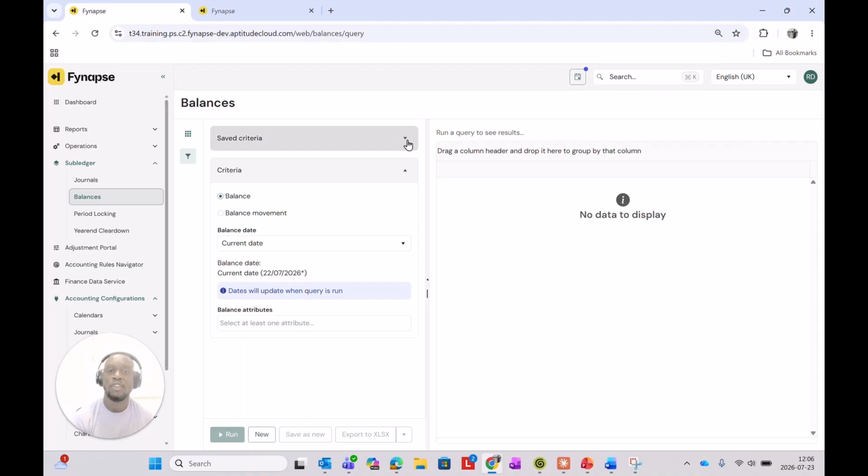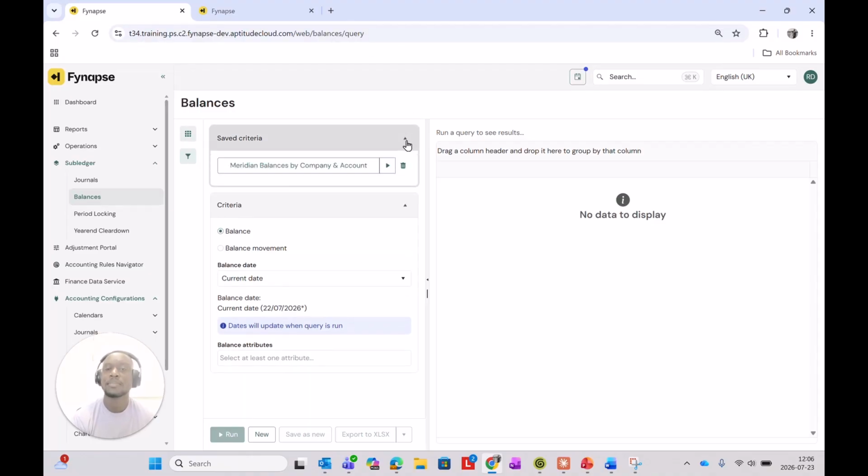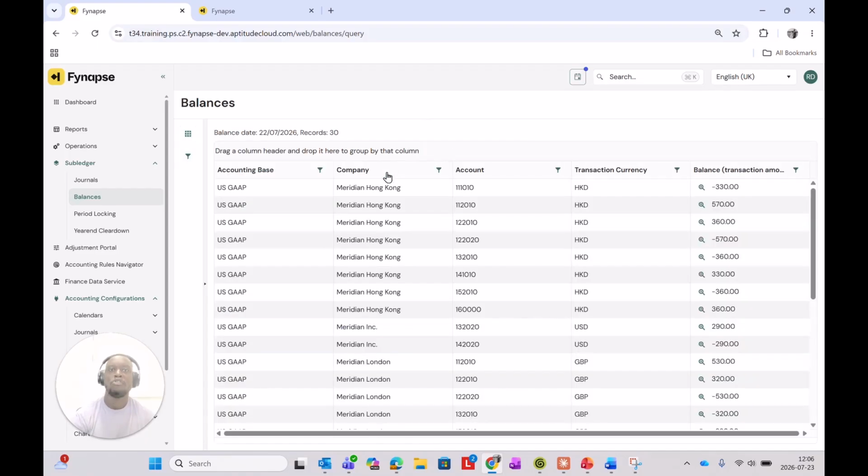So the quickest way is to do this via a saved query. I have one here, and it is the balances by company and account. I'll run it, and it gives me a full picture, every company, every account with the balance. But I've also got information like the accounting base and the transaction currency. Because it's saved, anyone on the team can open the exact same view if they've got the required security settings, of course.